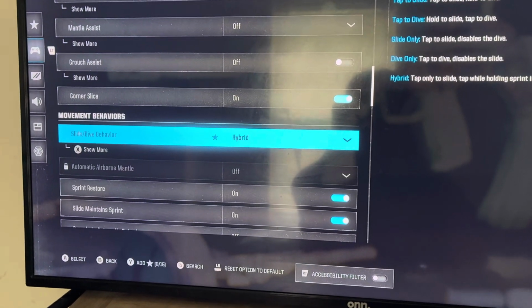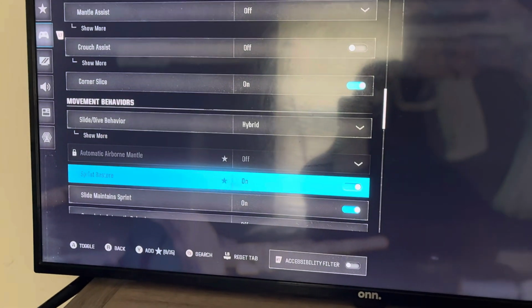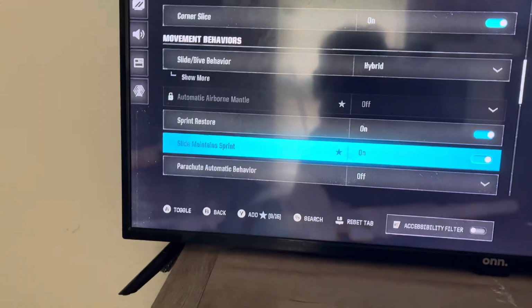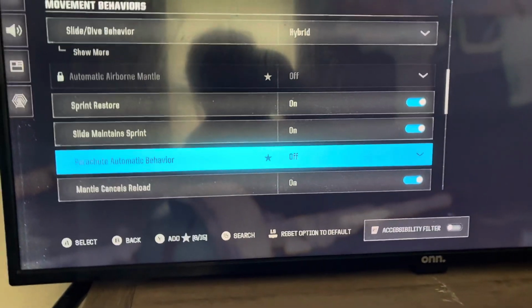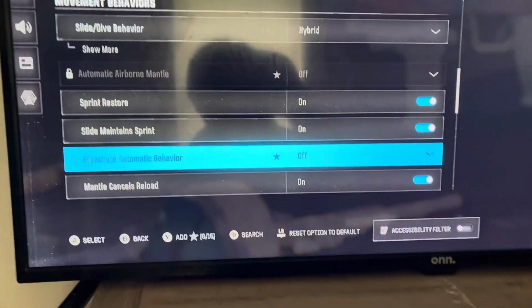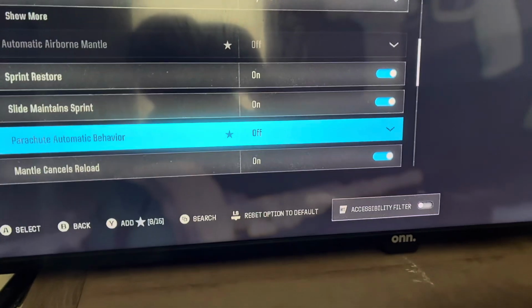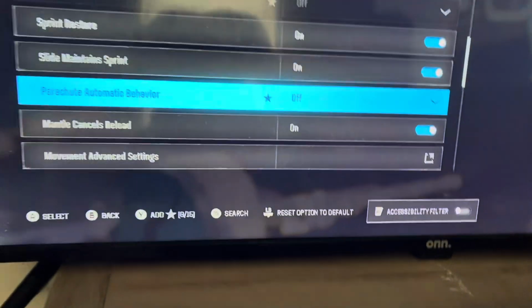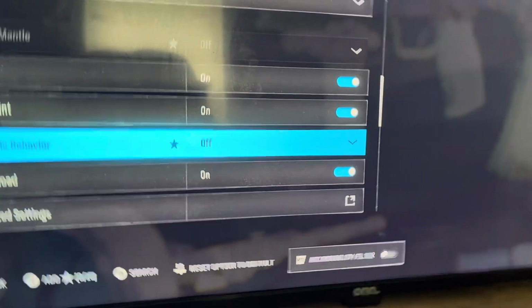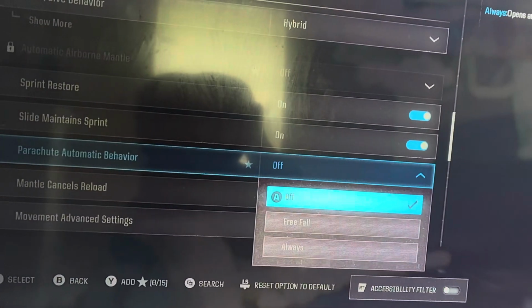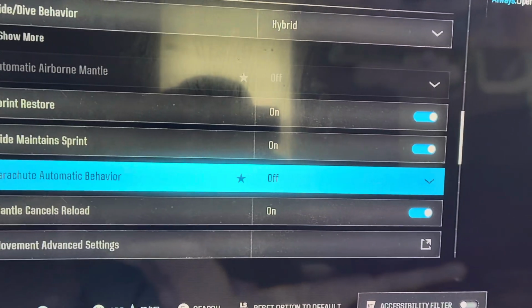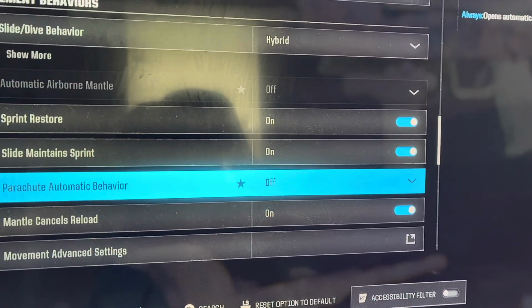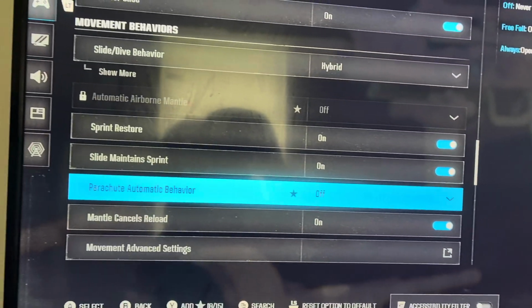Slide dive behavior, I choose hybrid. Sprint restore, turn that on. Slide maintain sprint, turn it on. Parachute automatic behavior, turn that off, because you need to hit the parachute at the right timing. But if you set this to automatic, it will get you killed because you will not drop faster.